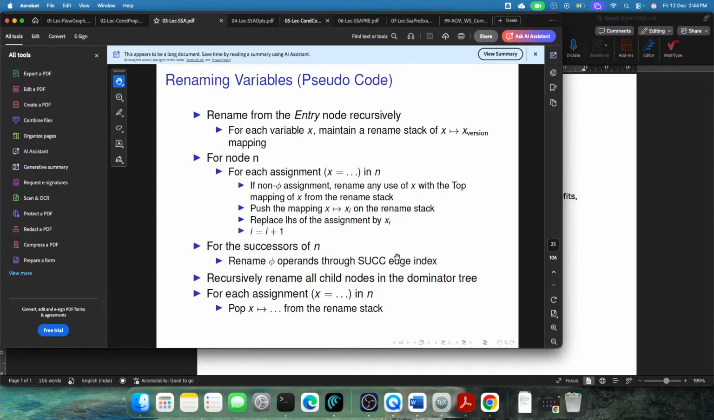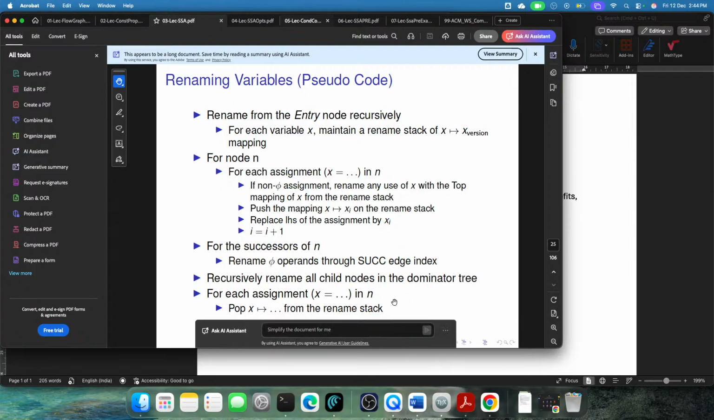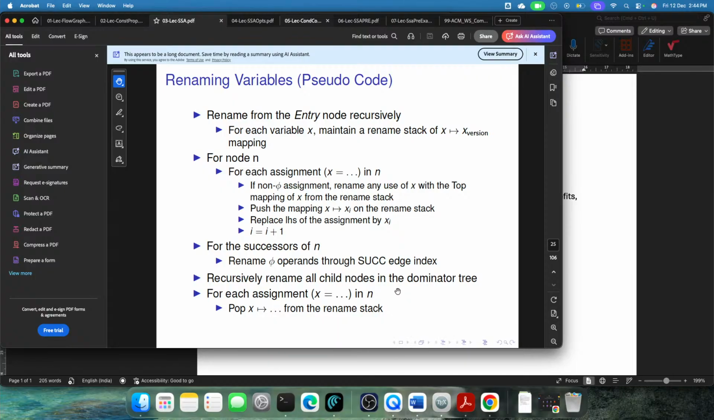So this part is done. Recursively rename all child nodes. Again, no child node of this, no assignment. So I am done with 8. So this was 8 here. I am done. So I come back. There are no assignments, so I don't have anything to pop. So I come to 4. Now that recursion is done. All child nodes of 4 are done.